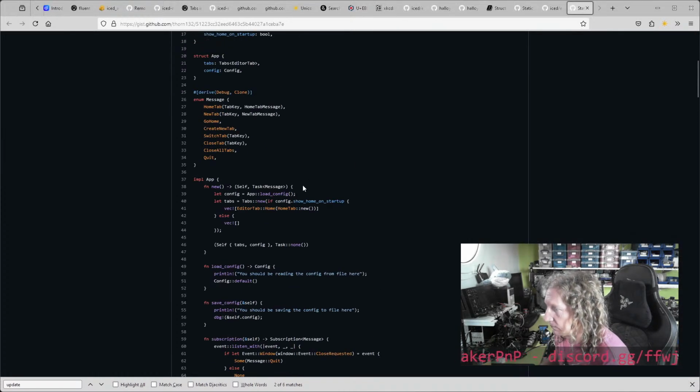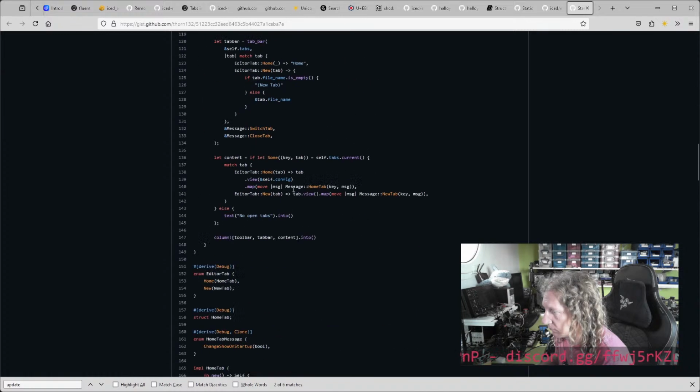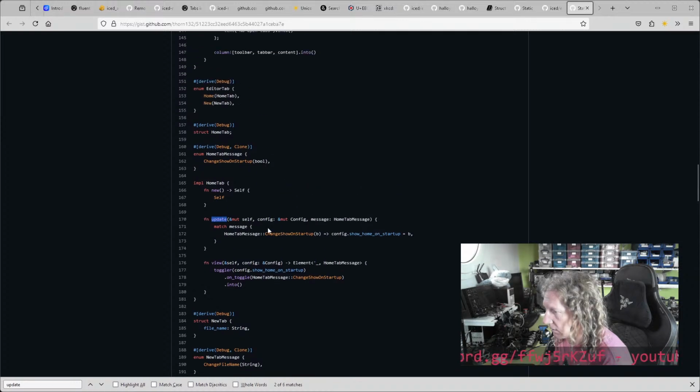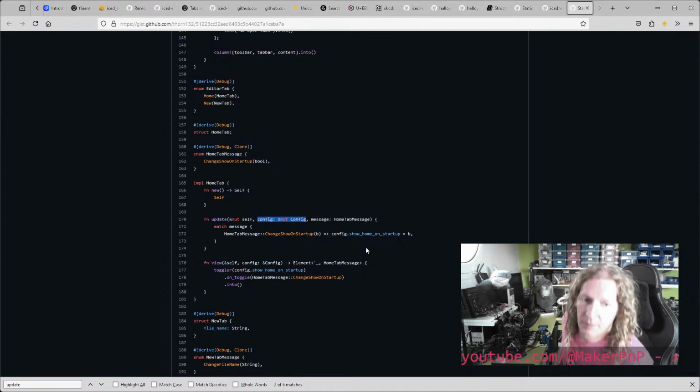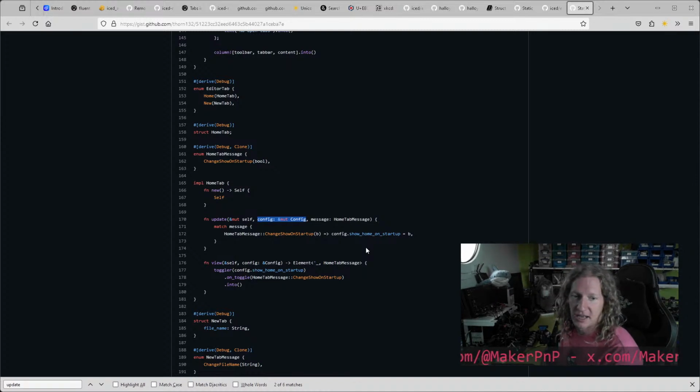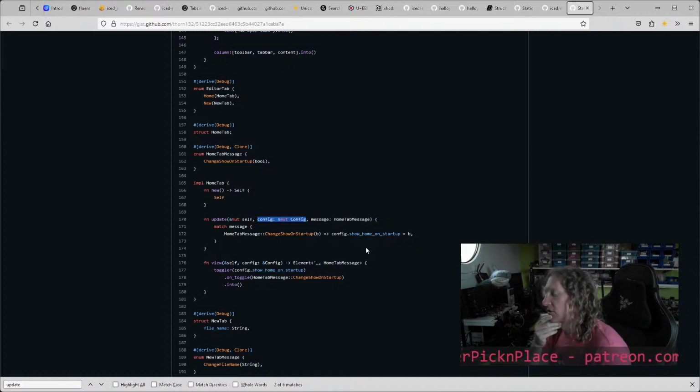Home tab update. Yeah, right. So this solution fixes the problem that I mentioned earlier, in that there wasn't any shared state. Right. So yes.